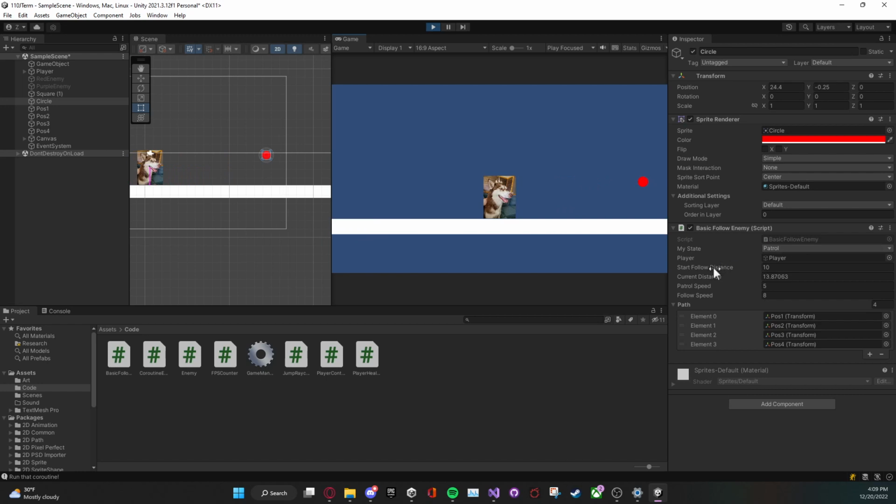Now this only works because I set my start follow distance to 10. So as soon as I move a little bit, I'm just going to edge closer to it. As soon as I get under 10, I'm in the follow state. And as soon as I come out and go over 10, I'm on the patrol state.